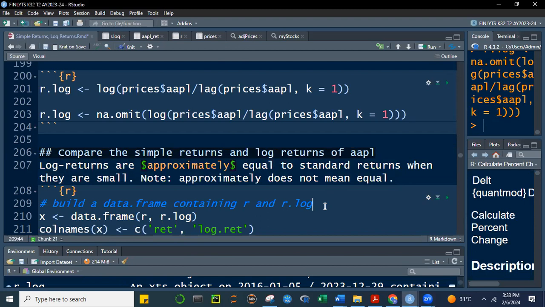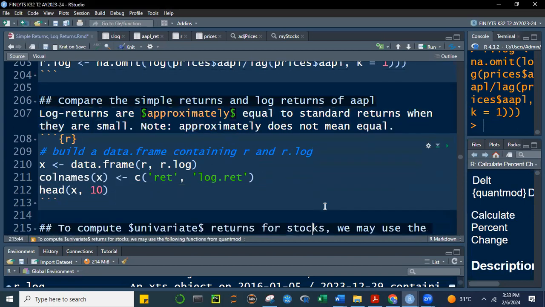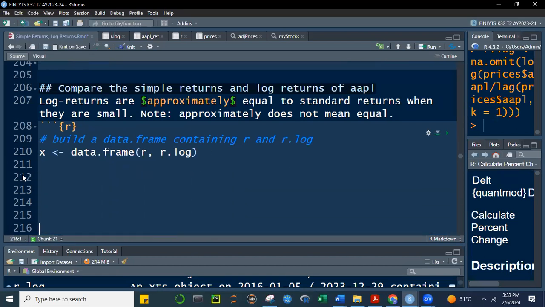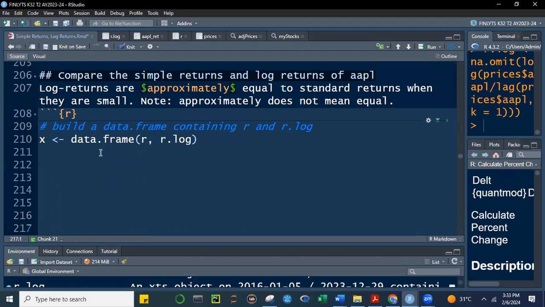So this one I wanted to, I should have given this as an exercise, but in the interest of time. Okay, we're creating an object called X here. Let's compare the R and the R log class. I'm creating an object called X, and then I'm putting it as a data frame, data.frame, and what are the columns R and R.log.